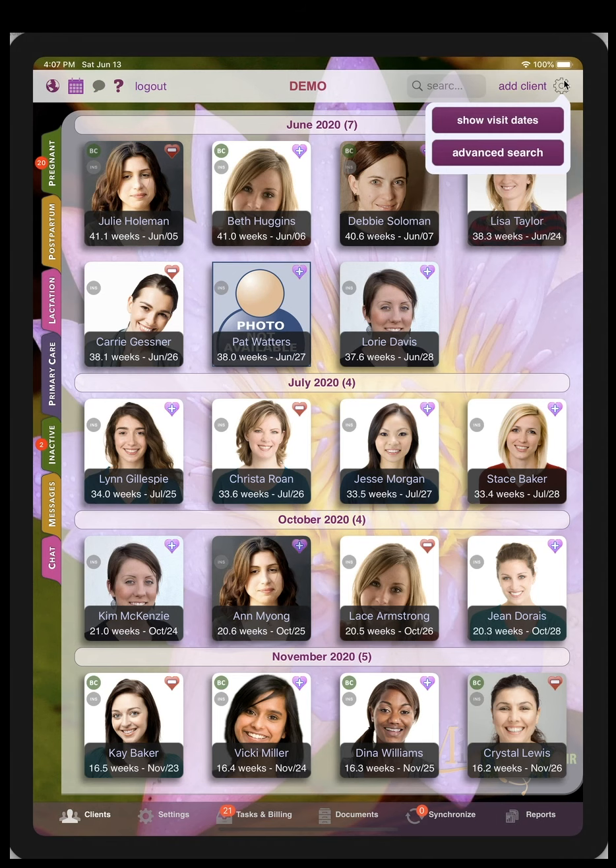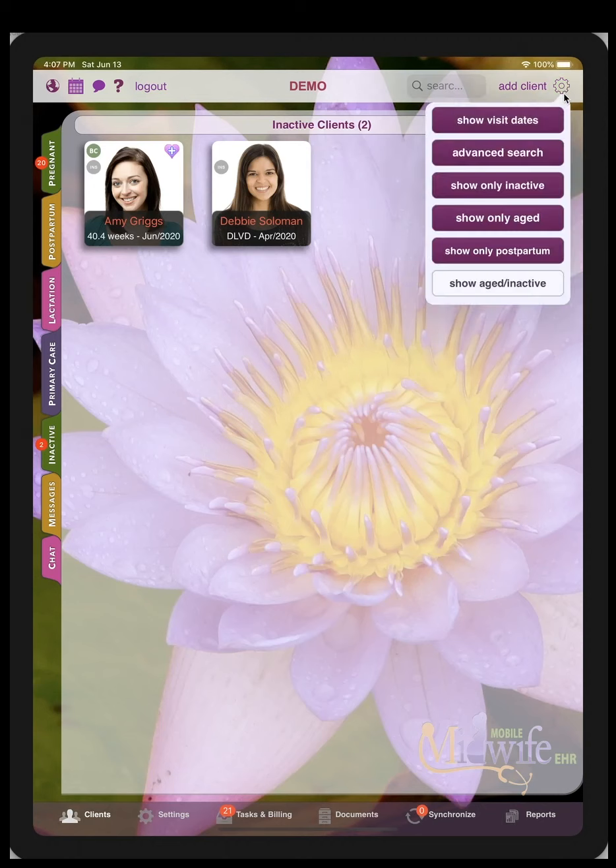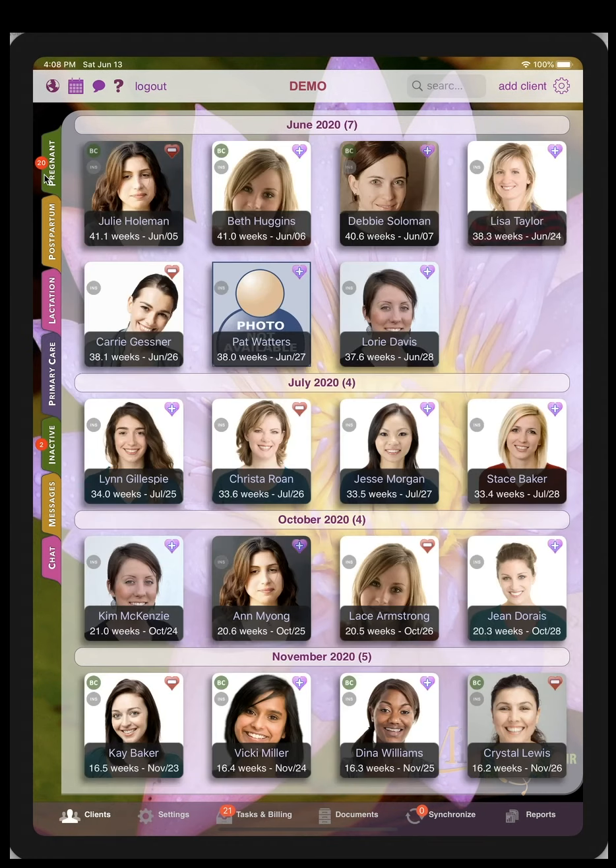You can sort the clients by different sorting options depending on the tab. Particularly under the inactive tab, you can sort by their weeks postpartum or by name and other options.